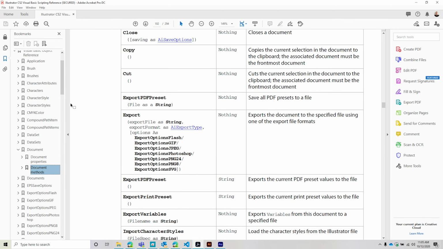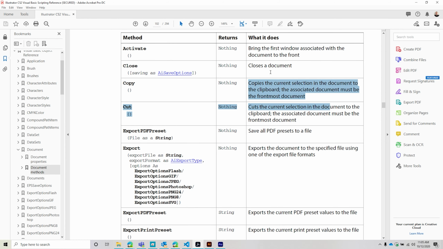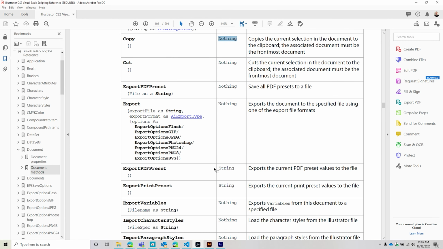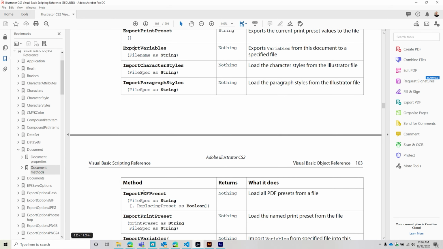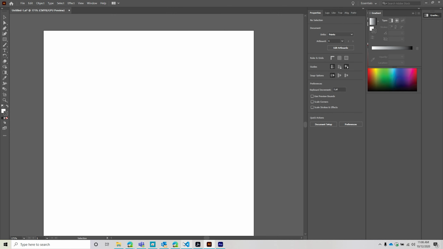Not as many methods per se. You can cut documents, you can copy. So you can copy the current selection, you can cut current selection, activate, so bring it to the window. A lot of this though, you have to keep in mind, some of this is not returning anything. Export PDF presets, print presets, export variables, import character styles, and so on and so on. So we will start exploring this as time goes on. We'll do things like copy and pasting and all sorts of other stuff.